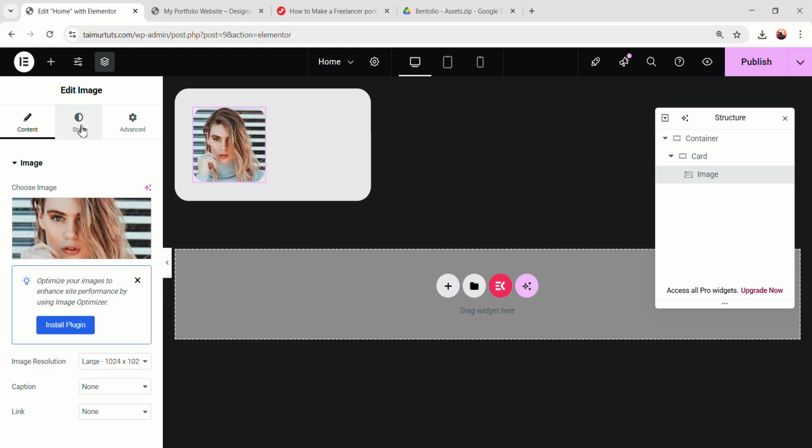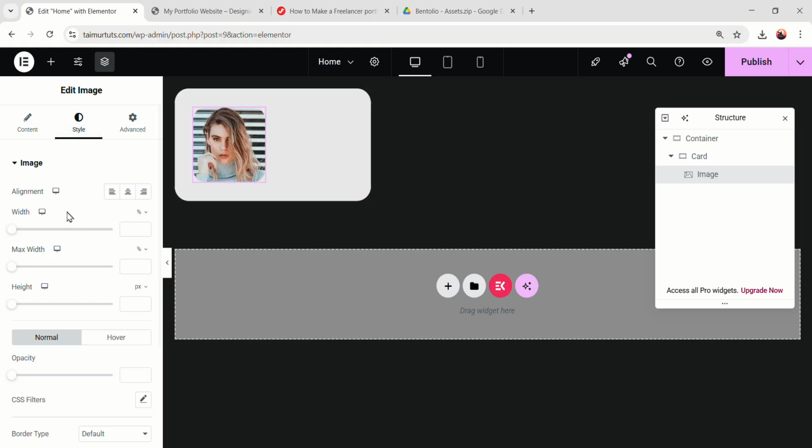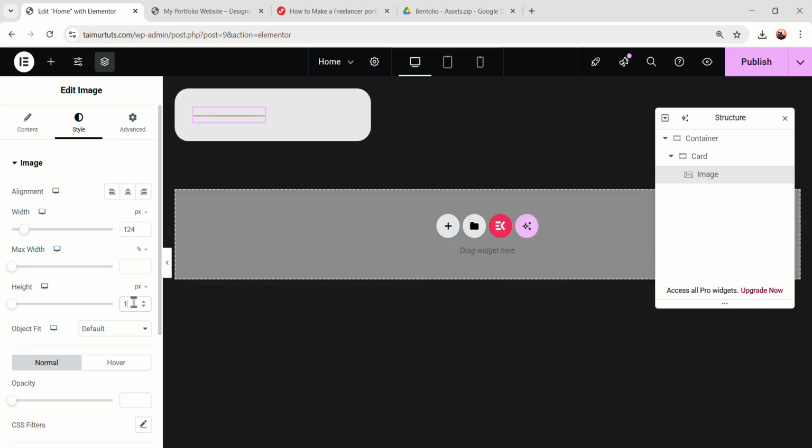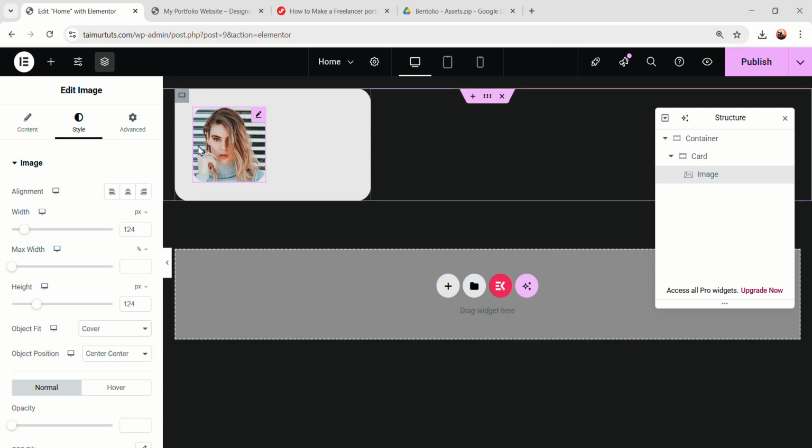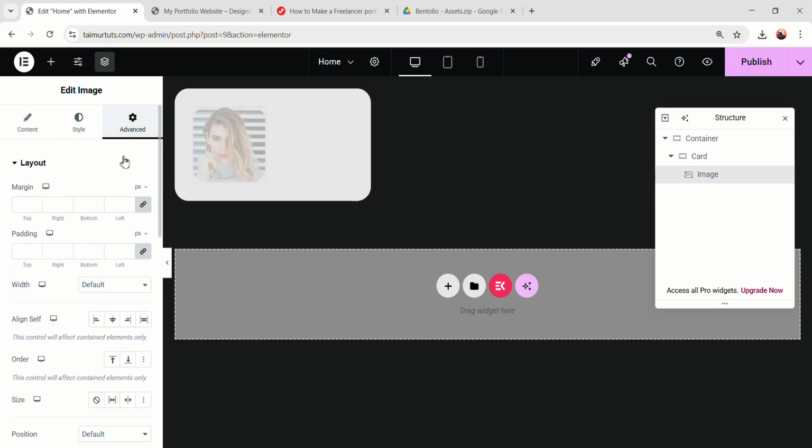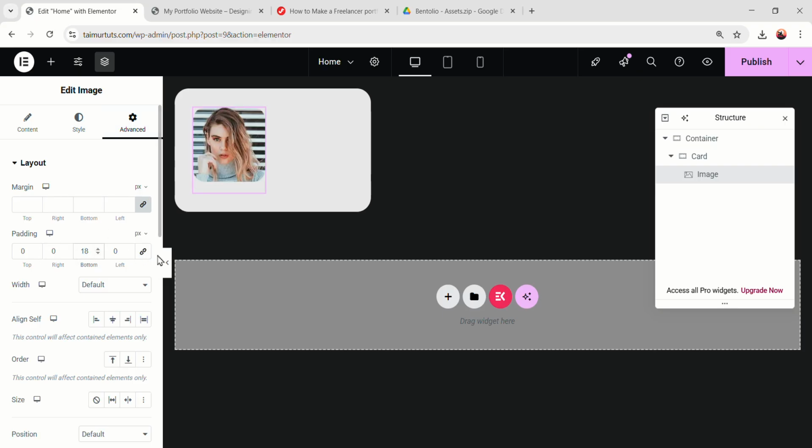Now we can go to the style tab and style this image, like changing the width, changing the height. So first on the width, select the pixel first and type 124. Then on the height, it will be the same 124 pixel. And finally make the object fit cover. So this image will cover the whole image size nicely, in case you're using an image with odd ratios, right? So let's go to the advanced now and make the padding first unlink, just on the bottom 18 pixel.